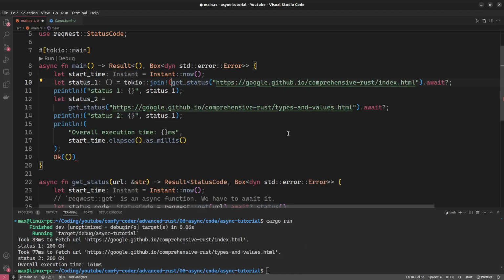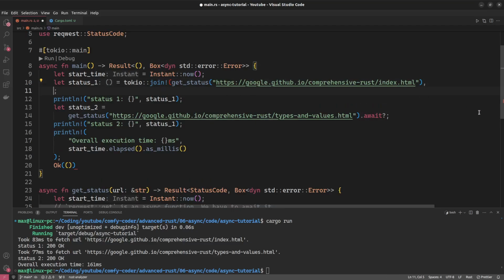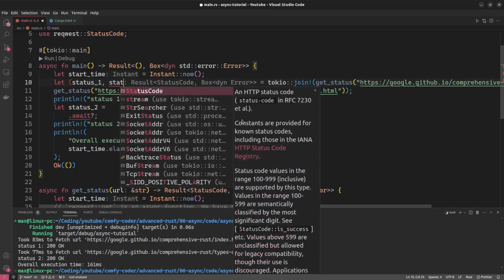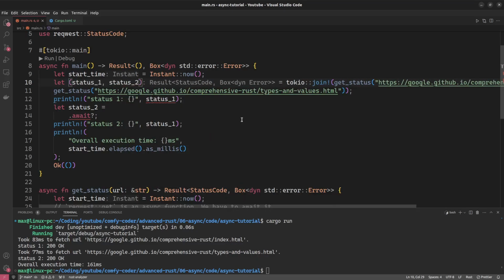Tokio.join takes as an argument an arbitrary number of futures. And we don't need to await this because Tokio will take care of this. So we'll just put in the first one and the second one. And what we get back is then a tuple of all the results. So we'll take in status 1 and status 2 here for destructuring.